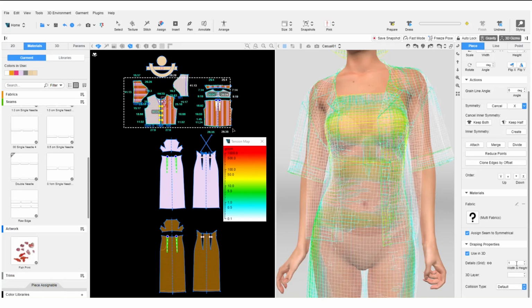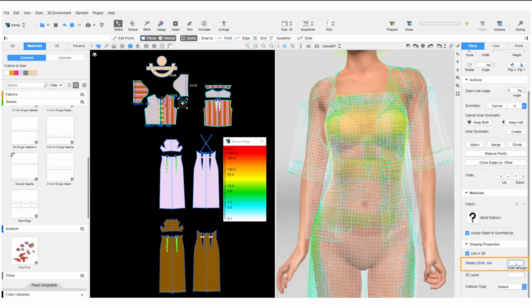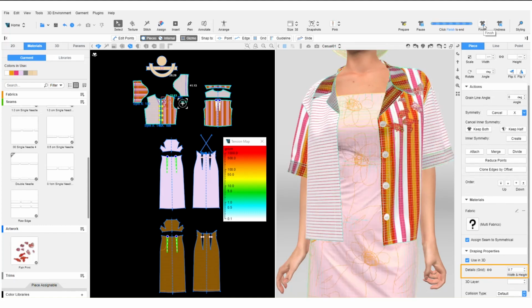Let's now lower the grid size of the pattern pieces on the shirt. We recommend setting a smaller grid size between 0.5 and 0.7 on smaller pattern pieces if you want to achieve more detail. On larger pattern pieces, a grid size between 0.7 and 1 is recommended. After changing the grid size, the garment must re-simulate.